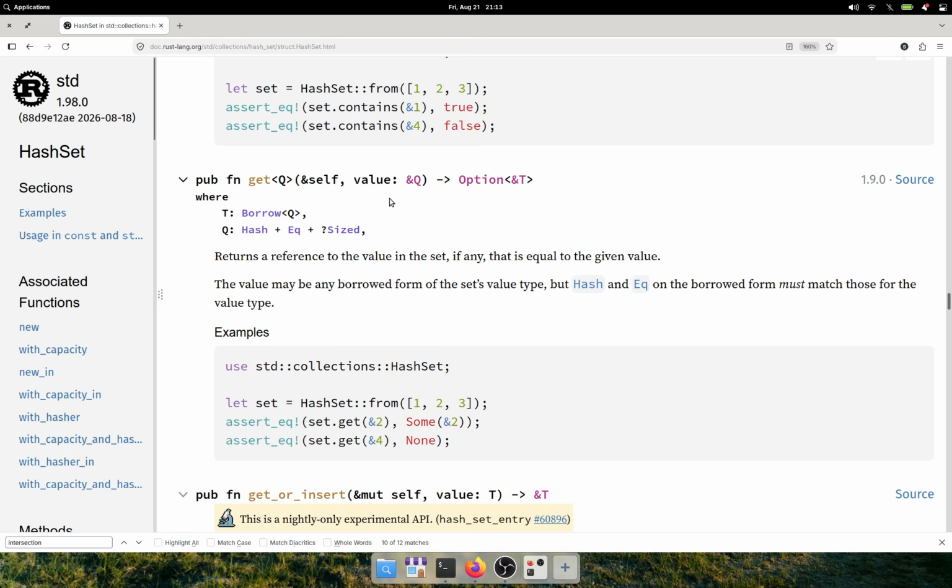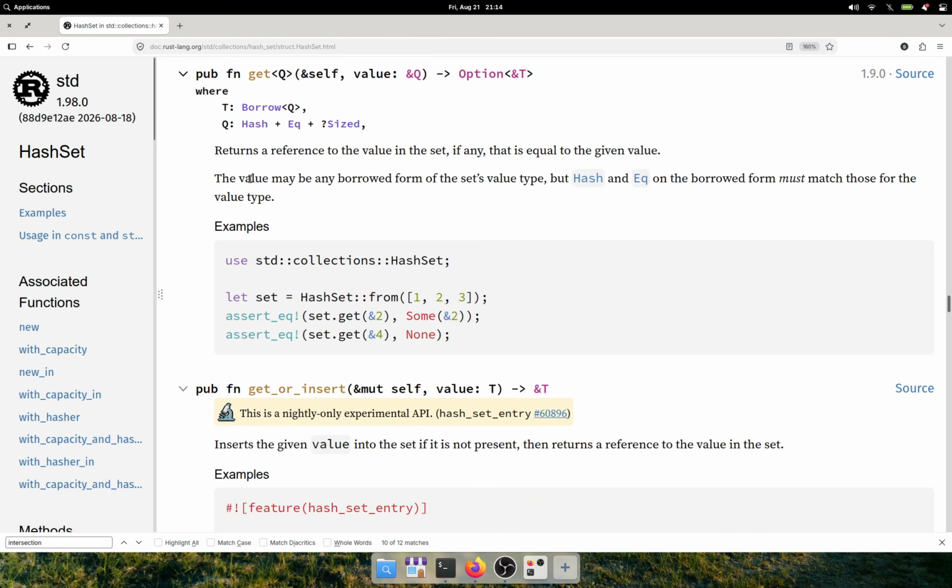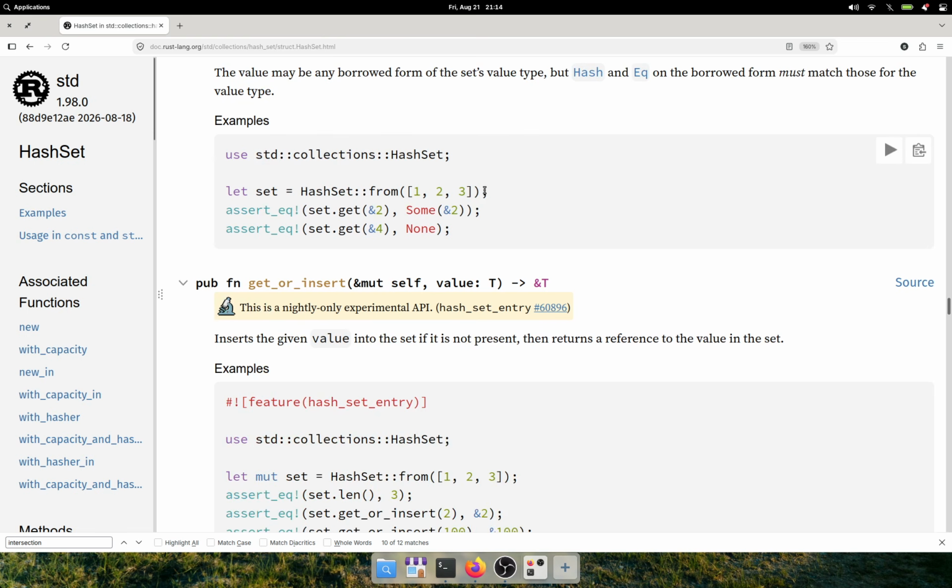Then we have get, which returns an Option enum because the element may be found, may not be found, and it contains a reference of the element. The constraints on the traits are the same. It returns a reference to the value in the set, if any, that is equal to the given value. The value may be any borrowed form of the set's value type, but Hash and Eq on the borrowed form must match those for the value type. So we have 1 to 3, we try to get 2, then we get 2. It is wrapped in the Option enum, and if we try to get 4, then we get None.